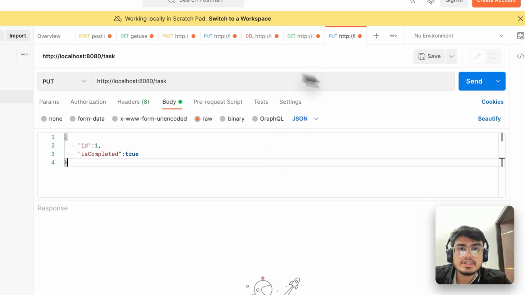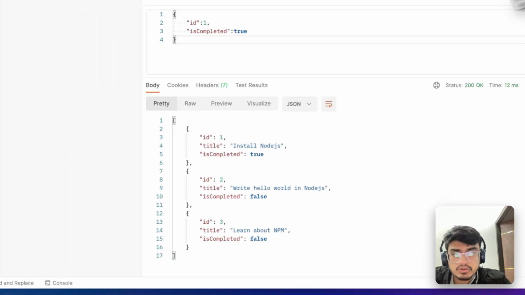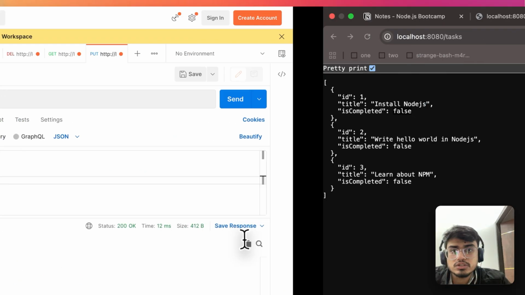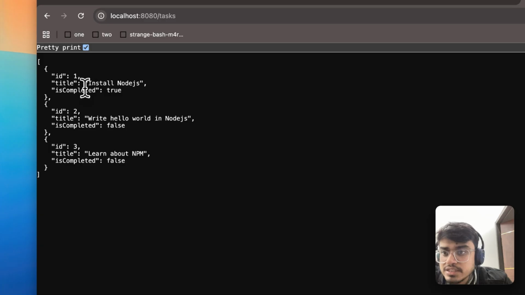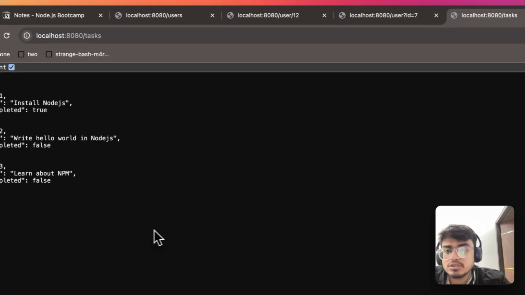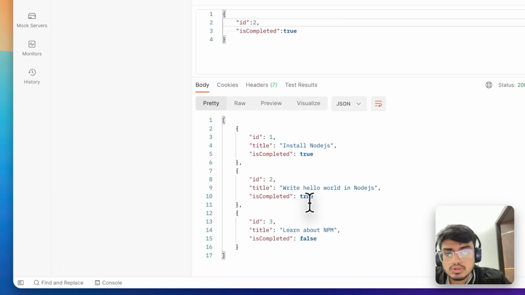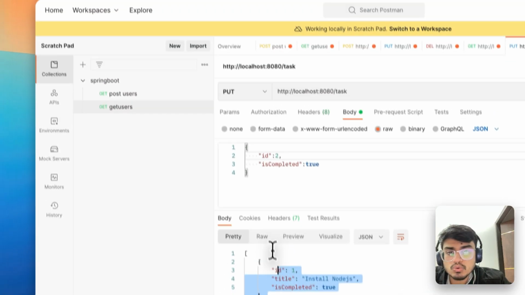Okay, so now let's try. If I'm correct, it should work. Okay, so now you see id1 has been updated to is completed true, others are false. So let's try here. So you see is completed for id1 has become true. Okay, for others it is still false. Now let's try id2. Okay, so now you see id2 also has become true.